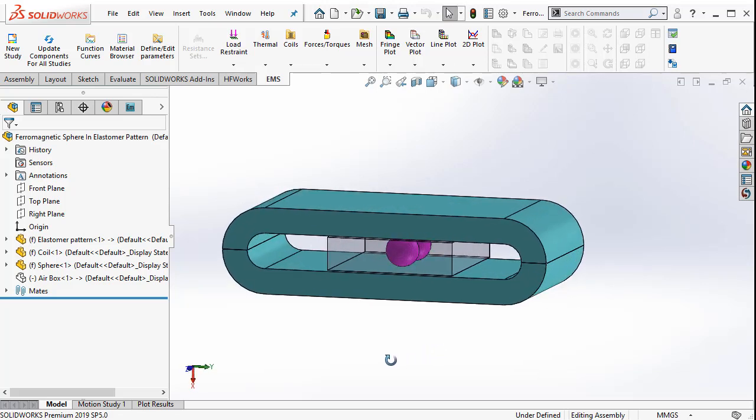In this particular example, we are going to excite the coil using a DC current, and then we will calculate the forces acting on the ferromagnetic spheres due to the excitation of the coil. These two spheres are stuck inside the elastomer, and they are forced to exert a pressure on the adjoining elements of the elastomer. This results in structural deformation of the elastomer, which is what we will study in this video.